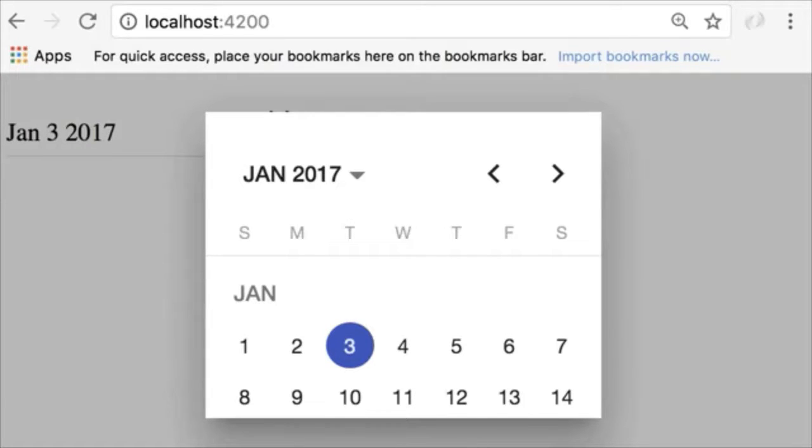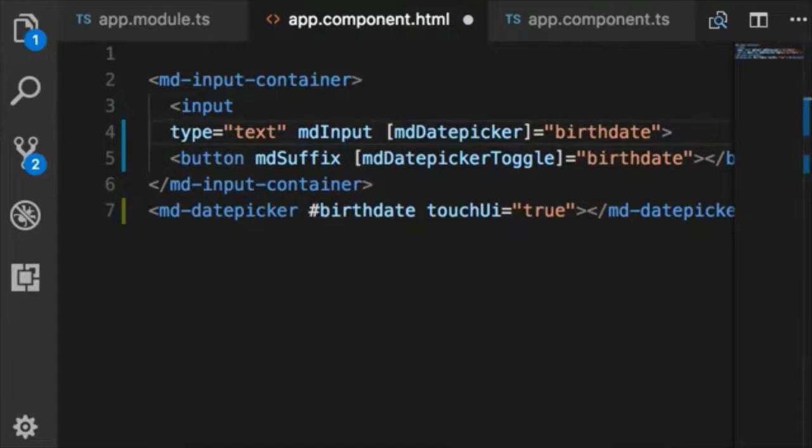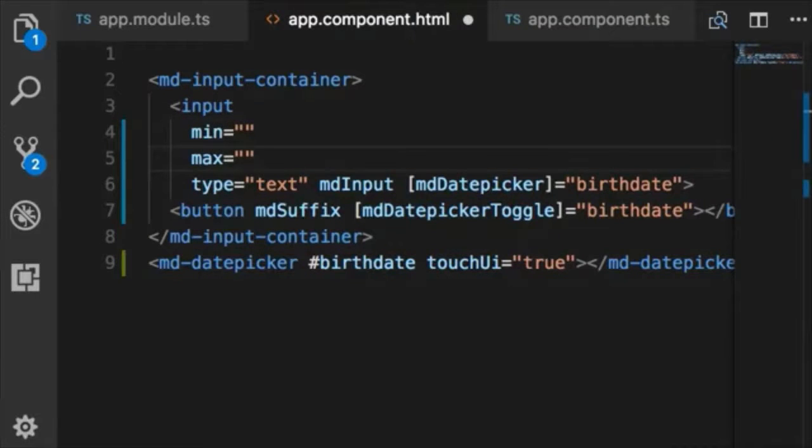Now, another thing we can do here is set a range of valid dates. For example, you may want to limit your user to select a date between 1st of January 2017 and, let's say, 1st of August 2017. So here in the app component, we can set the min and max properties of this input element. In HTML5, we have min and max. In Angular, we use property binding syntax and bind this to a field or property in our component.